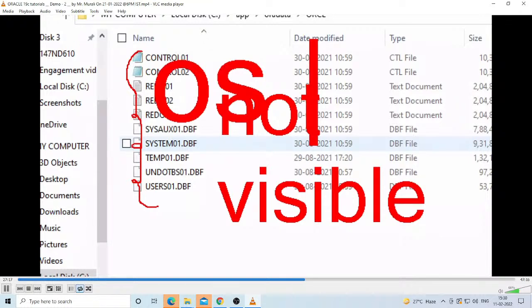Very, very important. Tables are not visible in the C drive or D drive. Views are not visible in the C drive, D drive, E drive. Indexes, functions and procedures are also not visible.